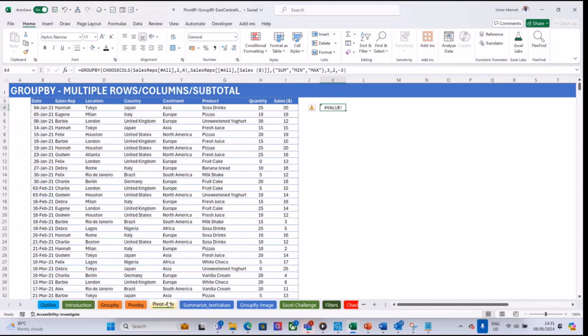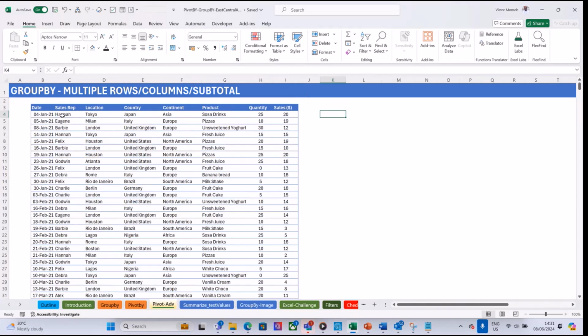So now, let me check my notes. This is where it starts to get a little interesting. All right. So this data set I have here will be what I would use for a good part of this presentation. Don't worry, it's not anything real. I just have salespeople by dates, their names, their location, the country, the continent, what product they sold, the quantity of that product, and then the sales amount. So that's basically what it is.